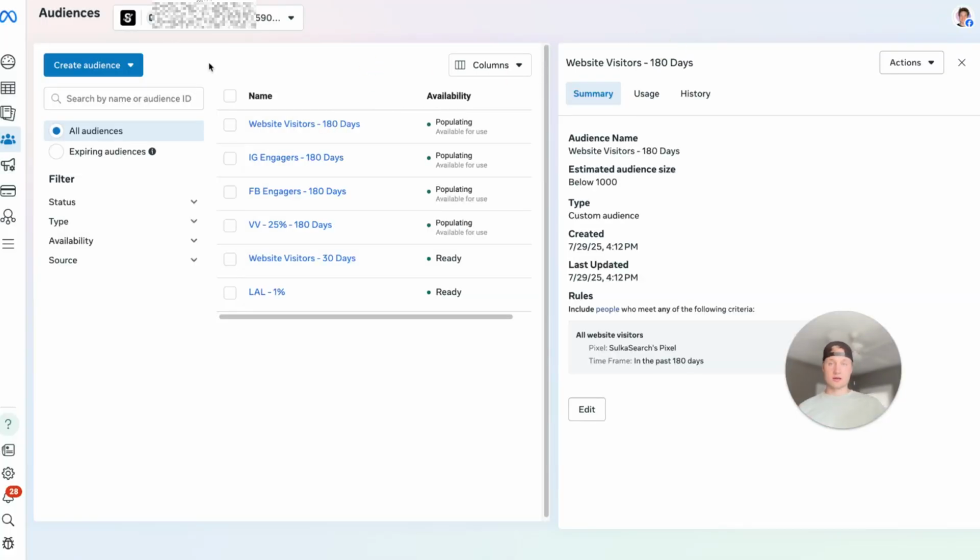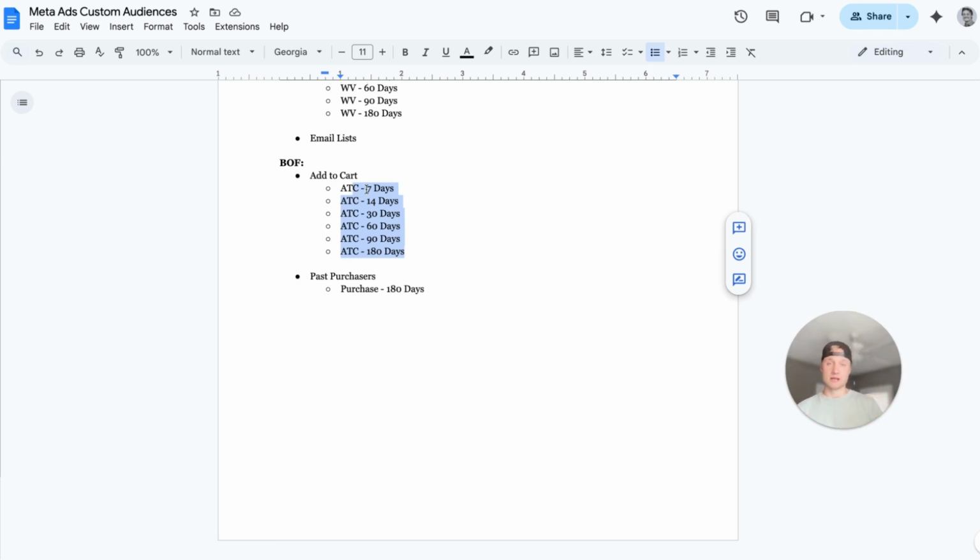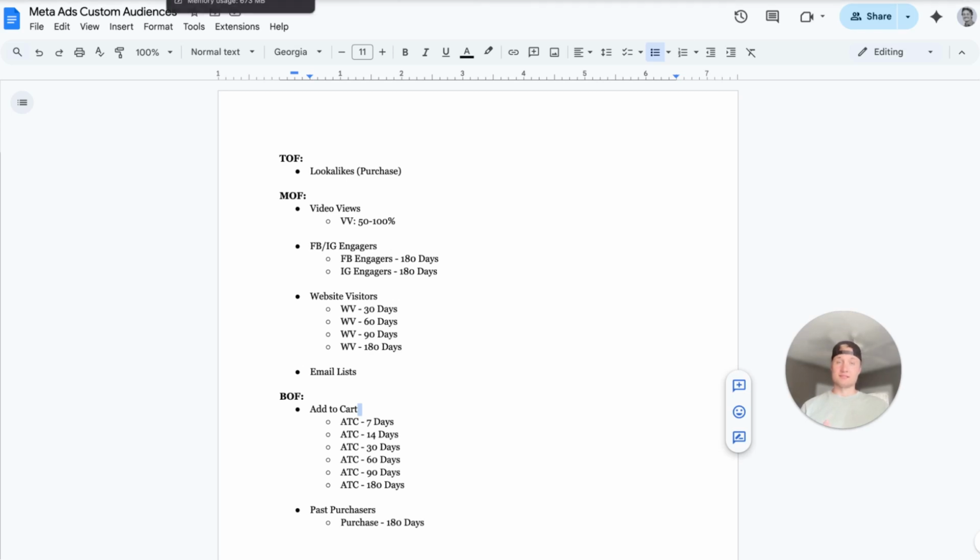Now that you know how to set up all of these, I would recommend going through and doing this. You could do some of your own research to figure out what are maybe some other custom audiences that you want to create, but these are like the bare minimums that I would do, especially if you're an e-commerce store. And next, I'm going to show you how to incorporate these into an ad set.